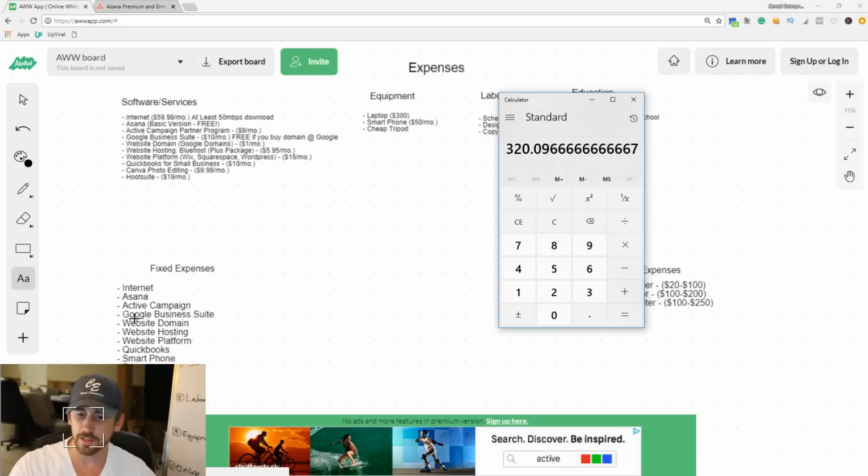All right, so roughly our costs for the fixed expense area is $320. And the cool thing is you can expense all of these. That's called depreciating the cost of your equipment over a year. That's an accounting term, but it's also an accounting practice.